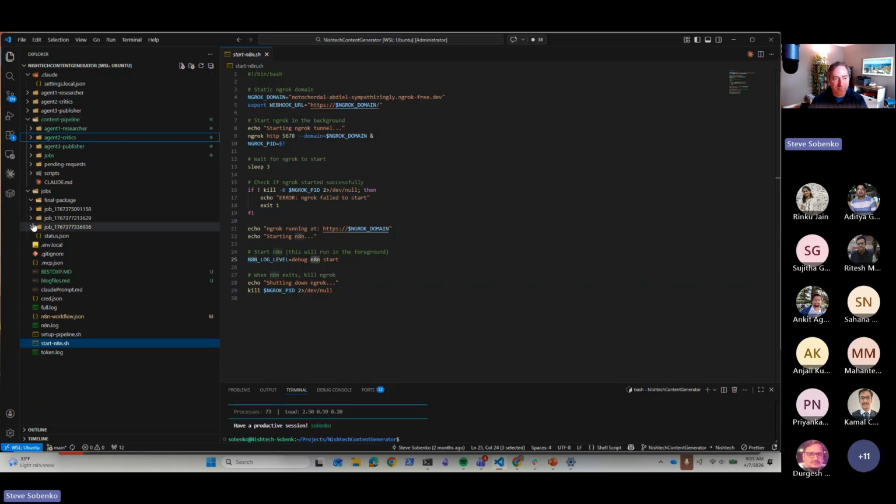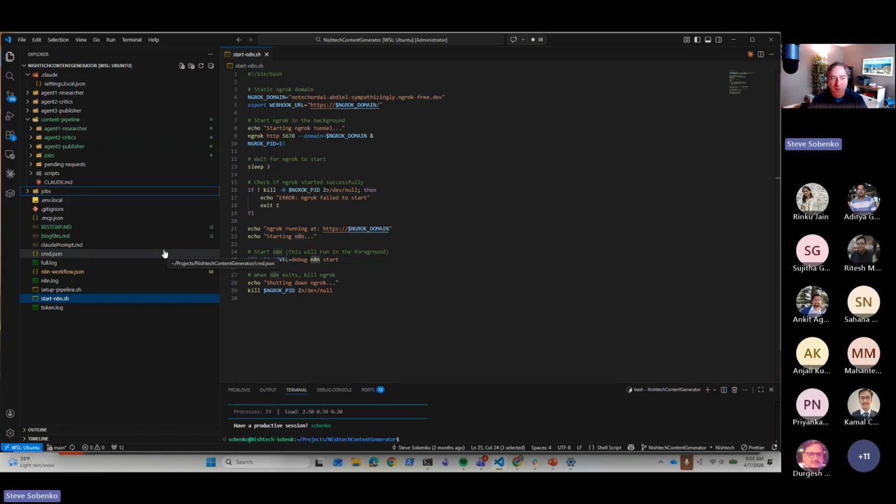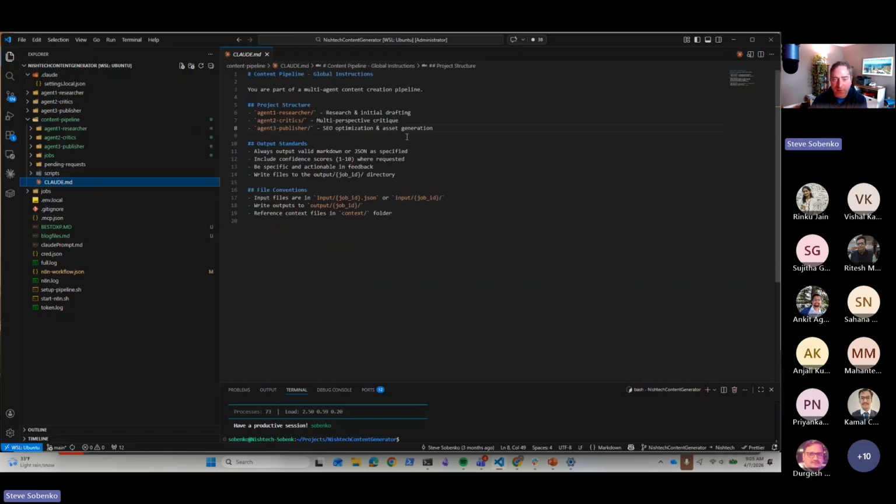This is my project within Visual Studio about how I've built all of these prompts as markdown files. And then I want these prompts to be able to be called automatically. So at the start, I have this content pipeline folder. I have 3 folders within here called researcher, critics, publisher. And I have a Claude MD file here. My Claude MD files are my instructions that I send to Claude. So when I open this up, this is telling Claude what I want to do every time I call my Claude prompts. I have my project structure.